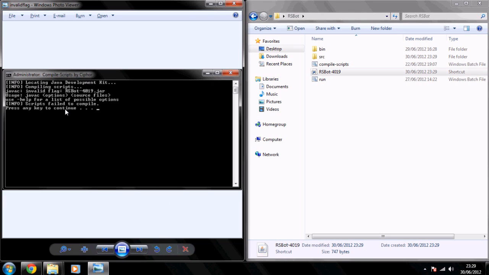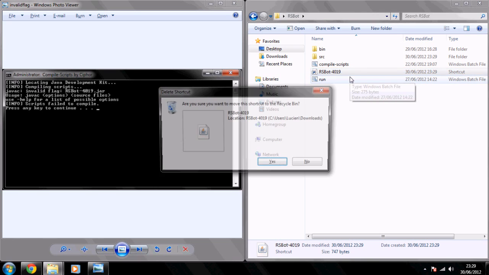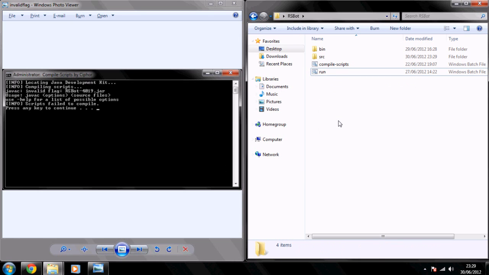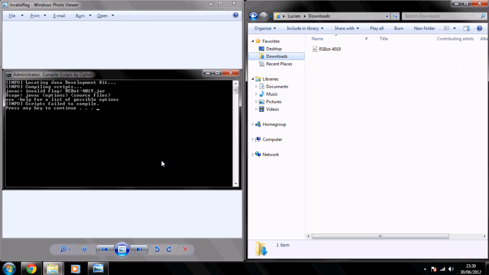Okay, let's move on to the next error. The invalid flag error. This is generally produced when you have more than one copy of the bot, be it different versions or the same version. It generally throws out this error if you have more than one bot in this folder. And basically all you need to do is just delete them until you have just one current version of the bot in this folder, recompile, and you won't get the error.